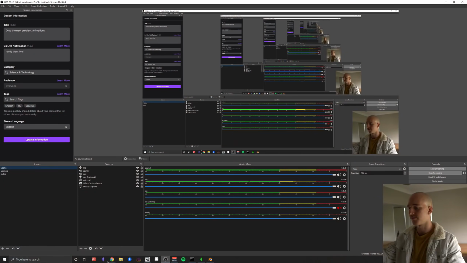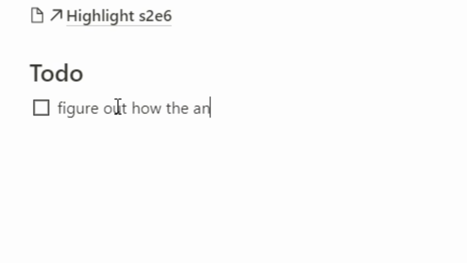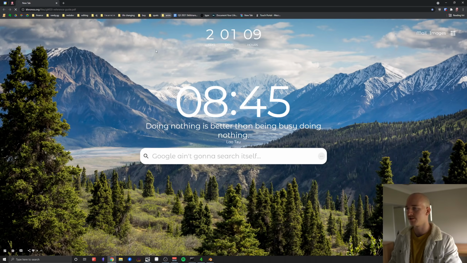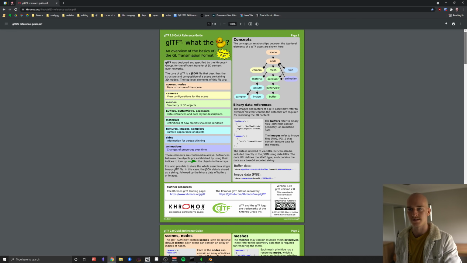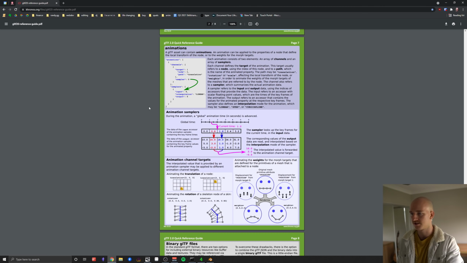So yeah, animations. That is the problem. Probably not going to get it done all in one day. But what we can do is figure out how the animation data is stored in GLTF. That's what we're going to do. We should just be able to look at the reference guide and see from there. We can finally move on to the next part. Animations. Oh boy, let's just get cracking.